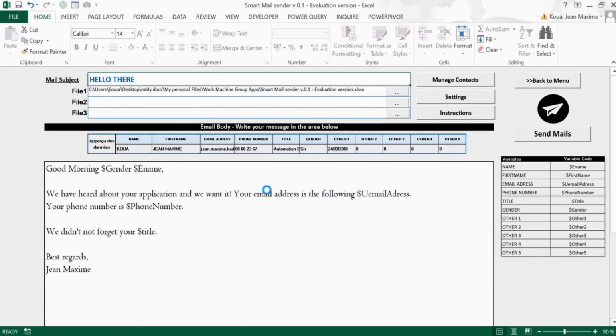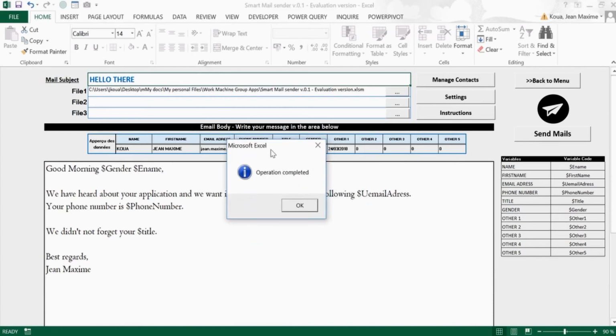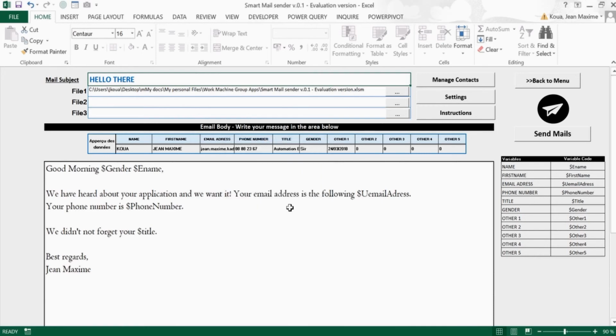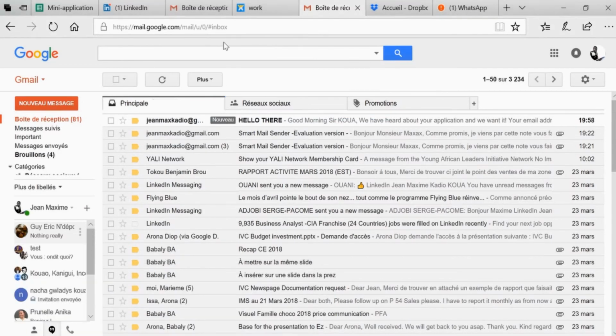And the application is going to send the message. And as you can see, it's working. And once this is done, you get operation completed. Right? The application is completed, which actually means the email has been sent. Now let's move to our web browser to see if we got the email.